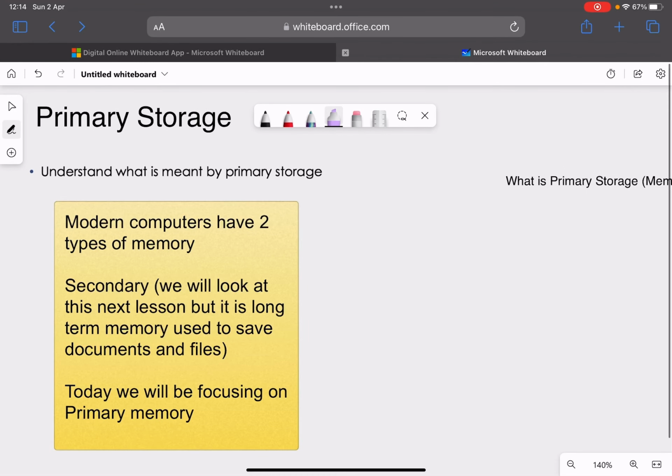All right, in this video, we're going to be taking a closer look at primary storage. Cambridge says, when you see the word primary storage, you need to understand exactly what is meant. So you need to basically be able to describe what it is, why we need it, and what it does.